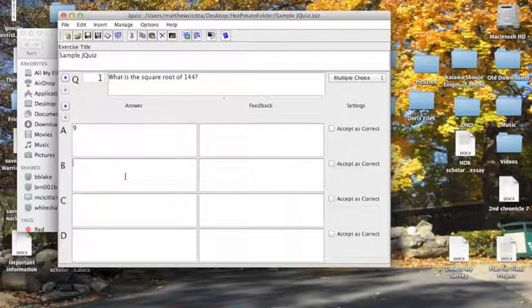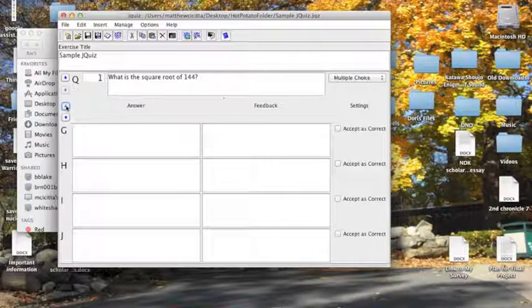So let's just put in some dummy values here, 9, 10, and 11, and then 12 would be the correct answer. I could add more if I want, up to 30 in fact, but that would be a bit overkill. Just for this example, since 12 is in fact the square root of 144, I can click on Accept as Correct here, and now the program knows that 12 is the correct answer to this problem.